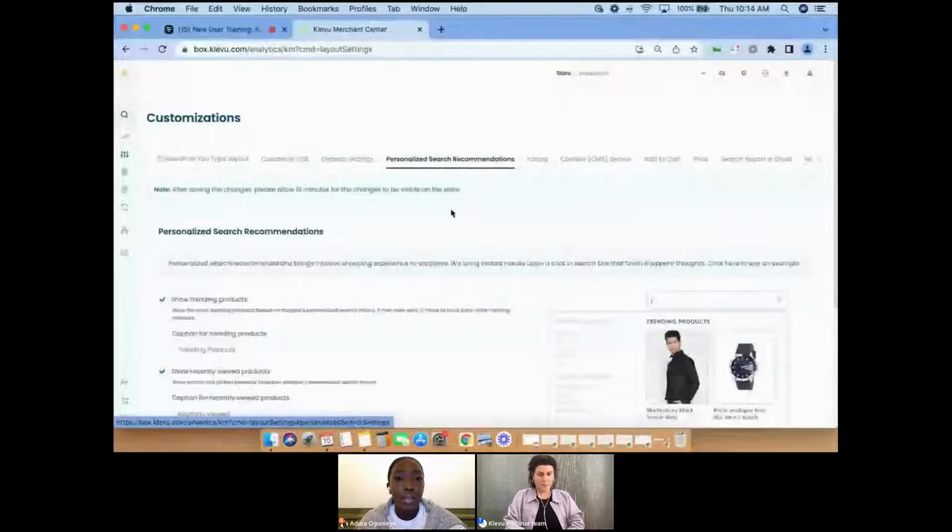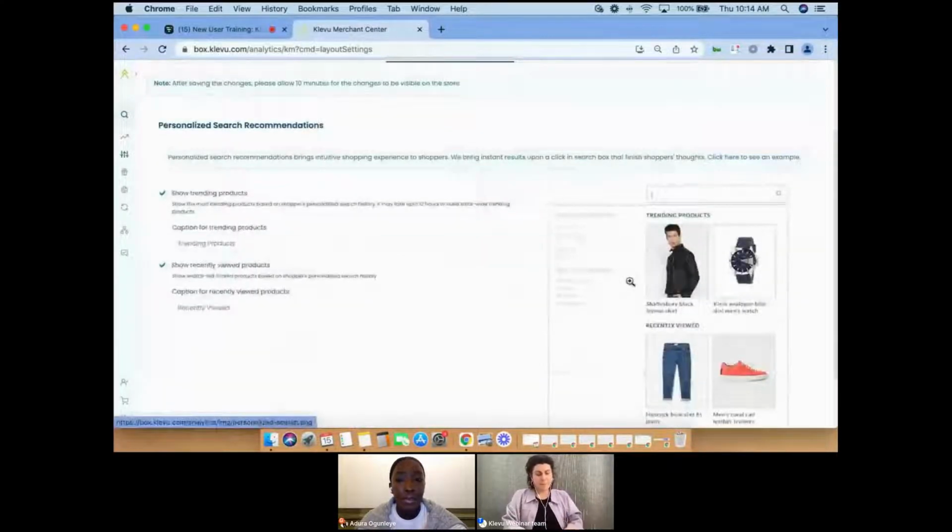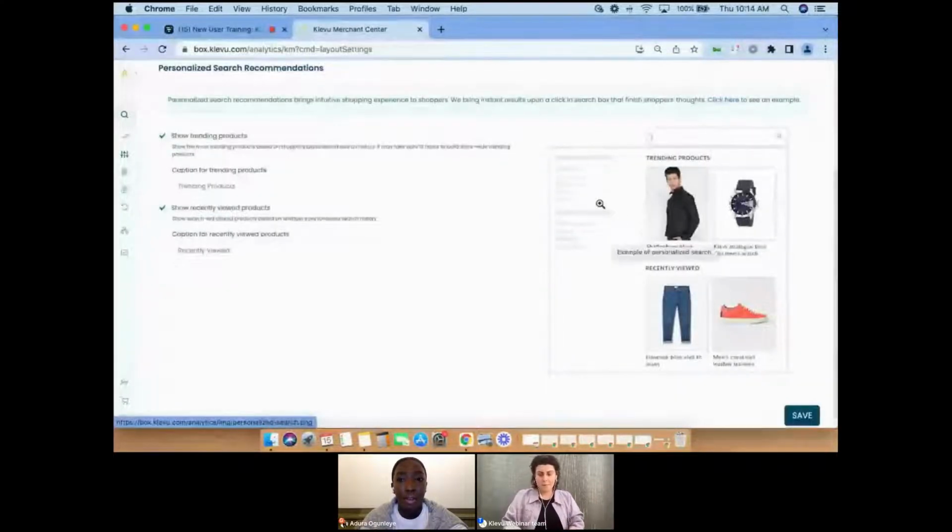So moving on to personalized search recommendations. So here you can control what shows up, as we can see here in the overlay example, popular searches and recent searches. So if you have show popular trending products selected, that will be included in the overlay when people are searching on the site.